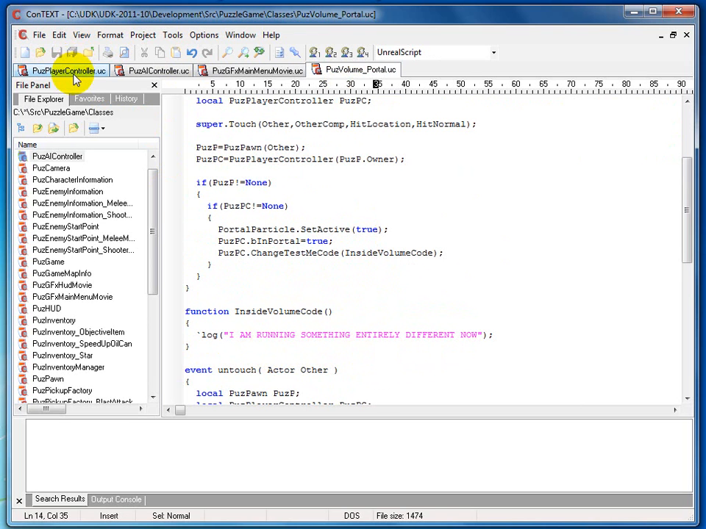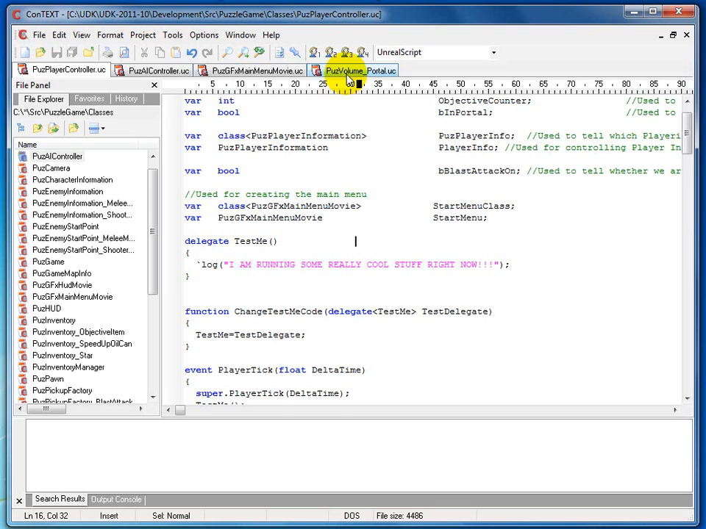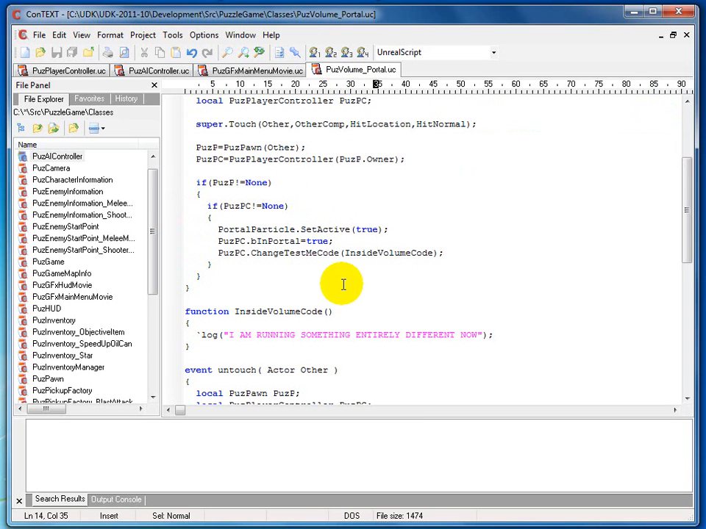And it's going to do it every single tick, even after you leave the portal, because we never reset it. We keep the code there. So you enter the portal, and it changes the code, and for the rest of the game, it's going to run that code instead. And that's the really neat thing about delegates, is because now you've dynamically changed the code.